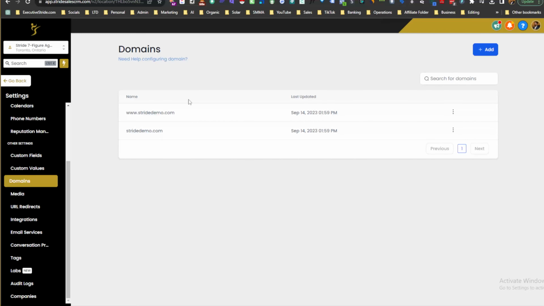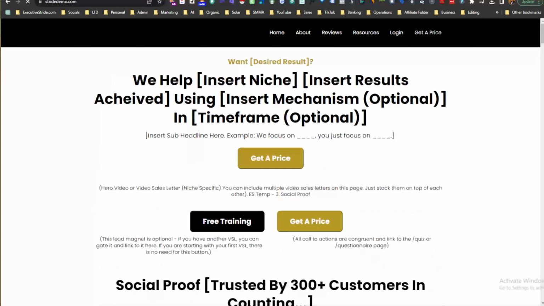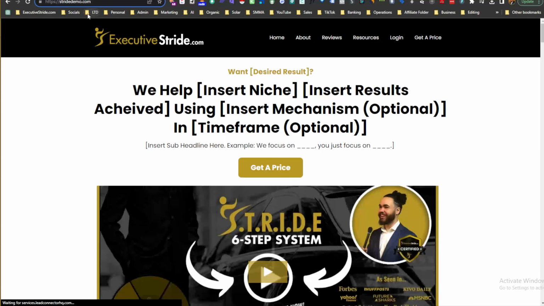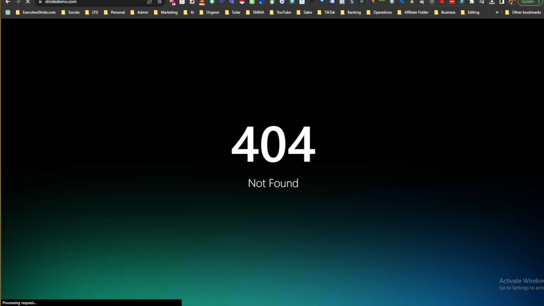All right, so now if we go to stridedemo.com, it should bring us to that page of the funnel. May take a little bit. Nope, there we go. So it brought us to the page. Let's try www. Now, if this doesn't work, then we're going to have to add the page rule, which is not a big deal. Okay, so it didn't work.